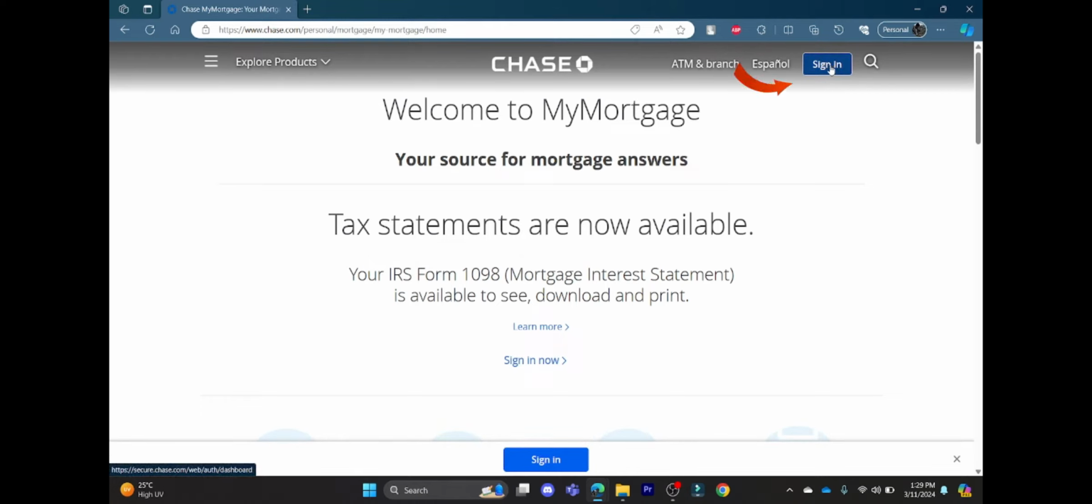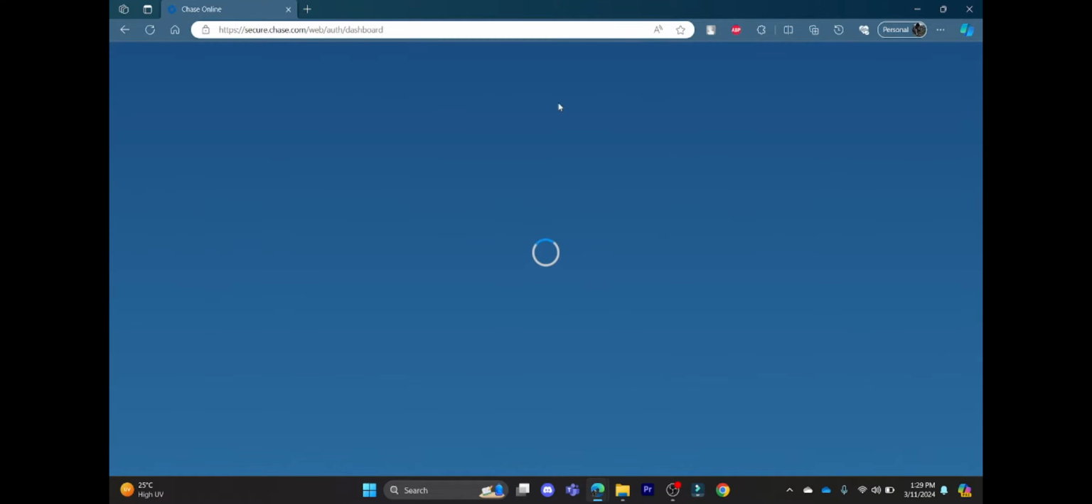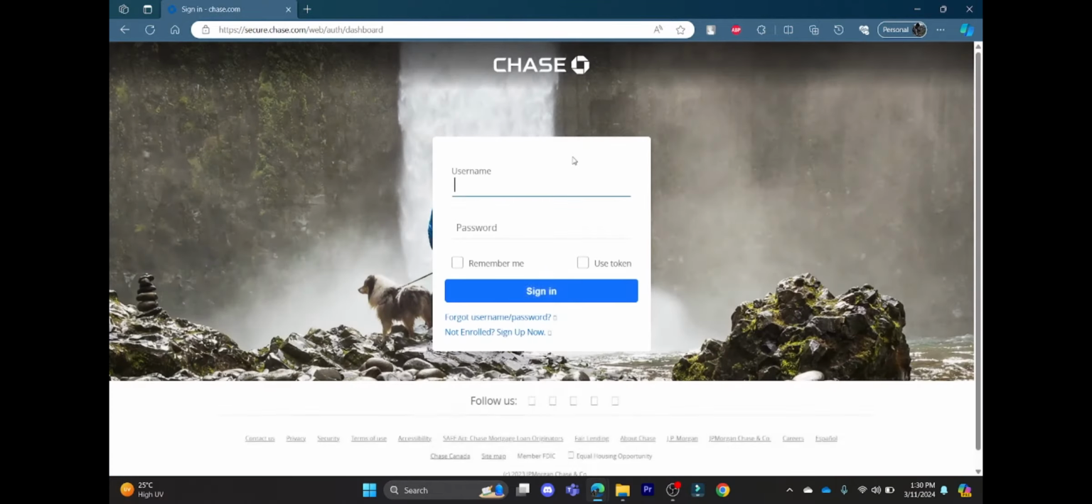Now on the top right hand corner, click on Sign In, which will lead you to the login portal of JP Morgan Chase. Write down your username, your password and click on Sign In, and then you can log in to your JP Morgan and Chase mortgage account.